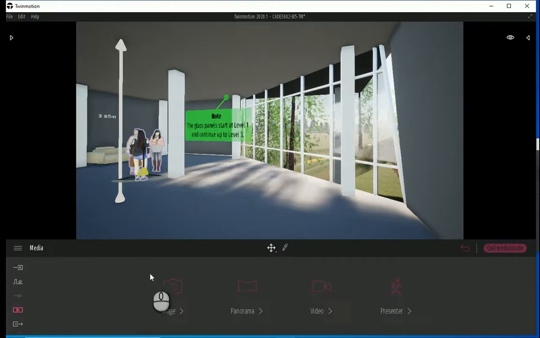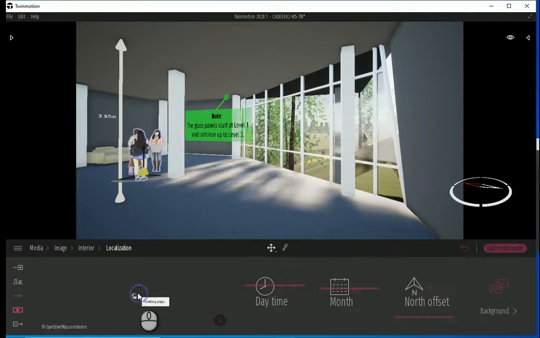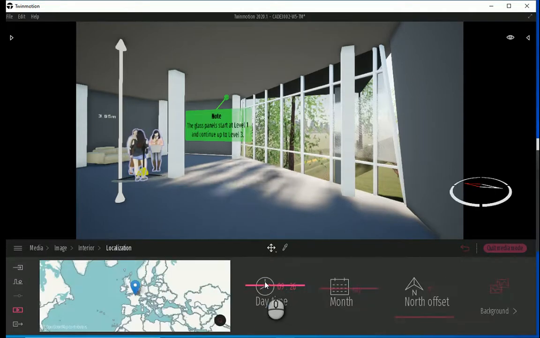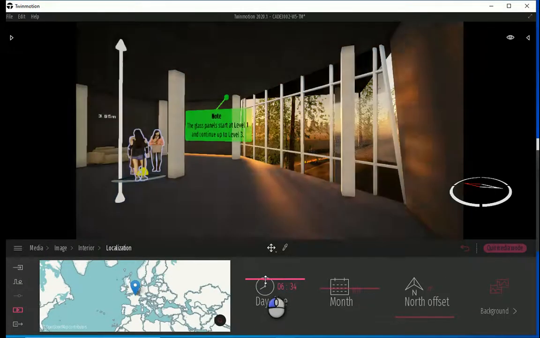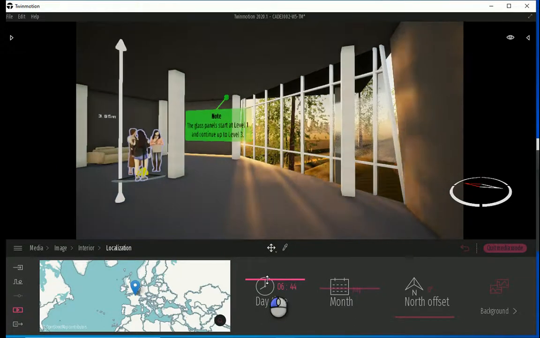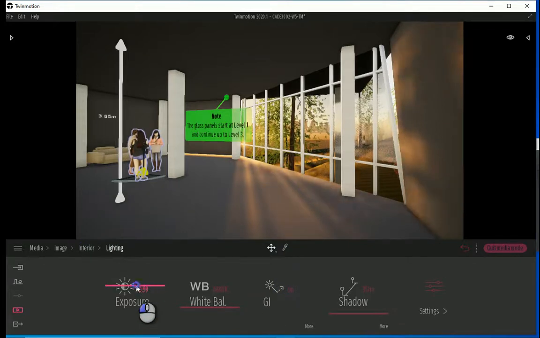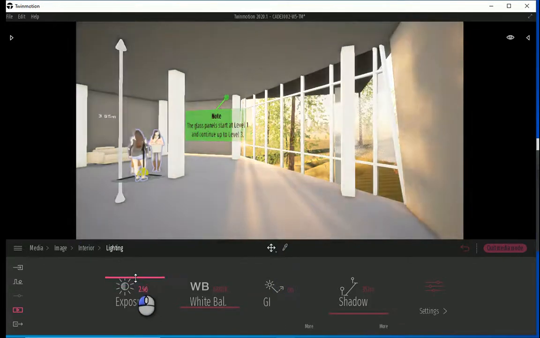I'm going to go back to the media, image, that image, and I want to just check how different times look like and which one I'm looking for. This is interesting. Maybe I'll go with this one. Okay, and we can go back here. We can take care of the lighting, change the exposure. We can increase the exposure.